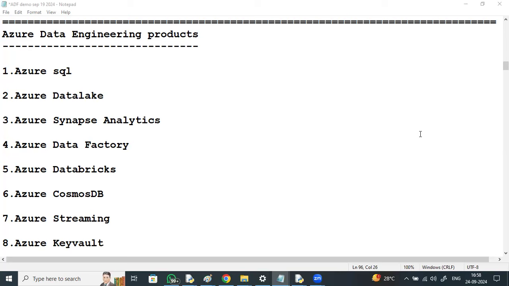Timing of the batch, as I said: for the first four or five days it will be at 4 p.m., but later it will start at 5 p.m., right? So I'm making it clear before you go ahead with the payments.